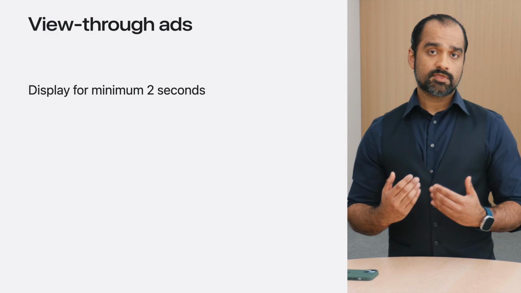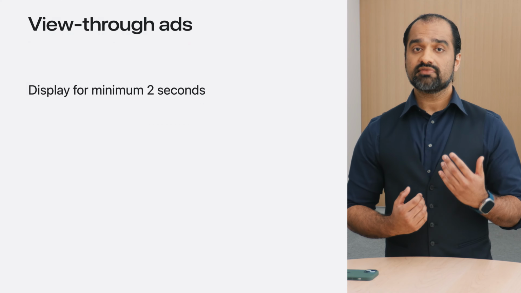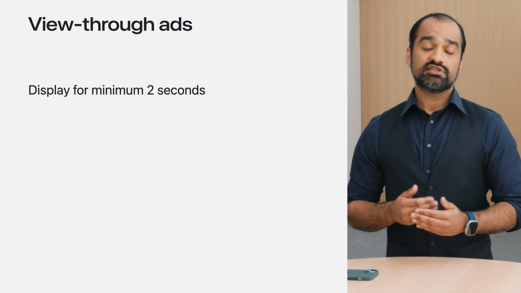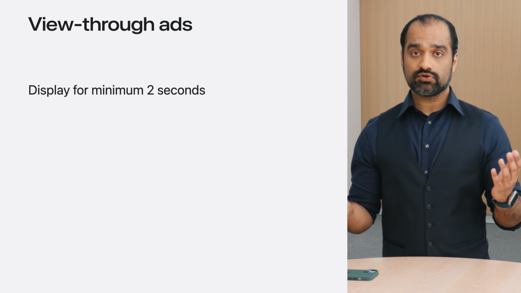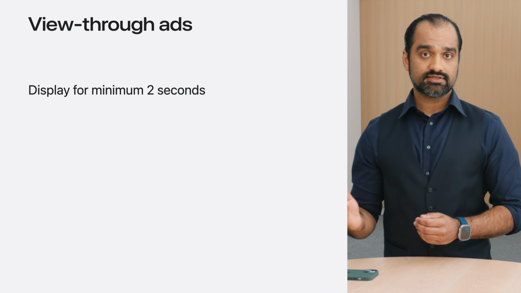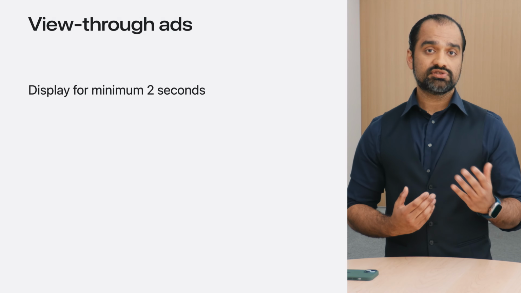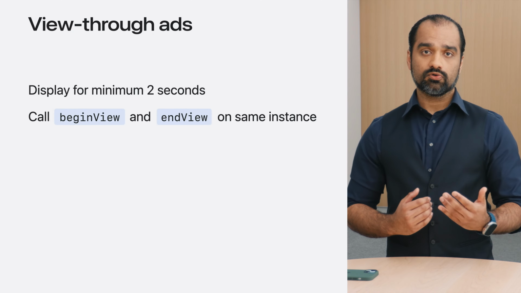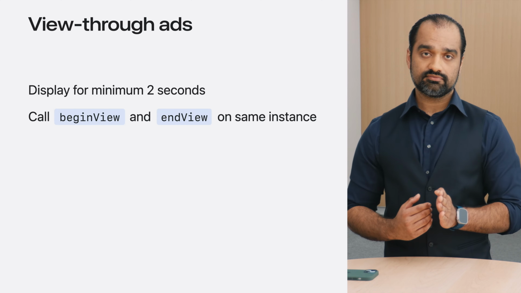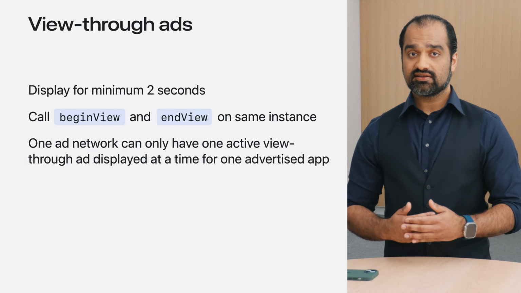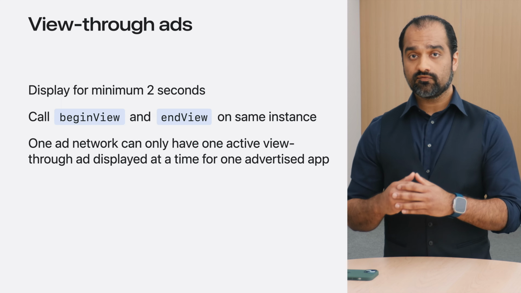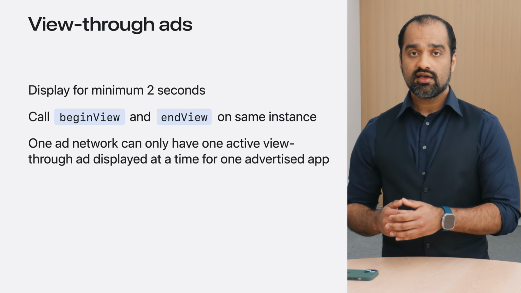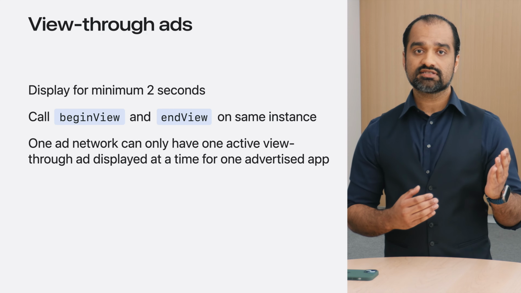A few things to note about view-through ads. Your custom ad content needs to be displayed for a minimum of 2 seconds, meaning the time between calling Begin View and End View should be at least 2 seconds. This matches the industry standard for this type of ad content. Begin View and End View need to be called on the same instance of app impression. And the same ad network cannot have multiple open view-through ad presentations for the same advertised app at the same time. Every call to begin must be balanced by a call to end.